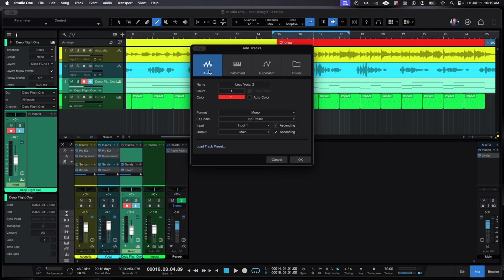Now, if you're a beginner to Presonus Studio One, when you're creating a new track, there's a little bit of a learning curve when it comes to what type of track you're adding. You're being asked, are you creating an audio track or an instrument track? Most of the time, you're going to be selecting one of these two here.